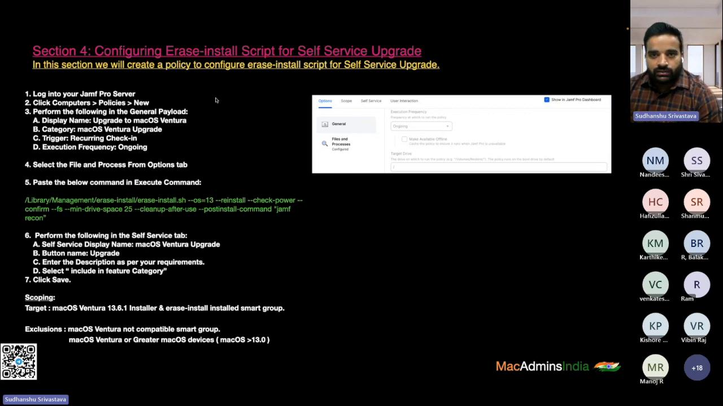So the user logs into the self-service, goes to the installer icon, and clicks on upgrade. That is the process that the user follows. But from our side, how do we set it up in Jamf so that the process is smooth?